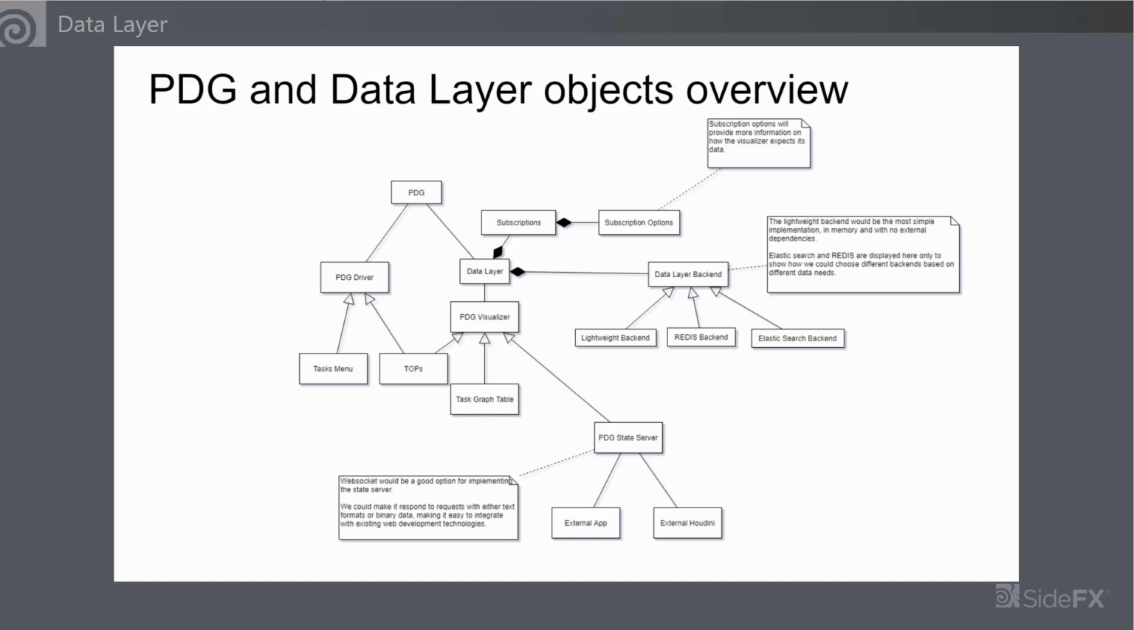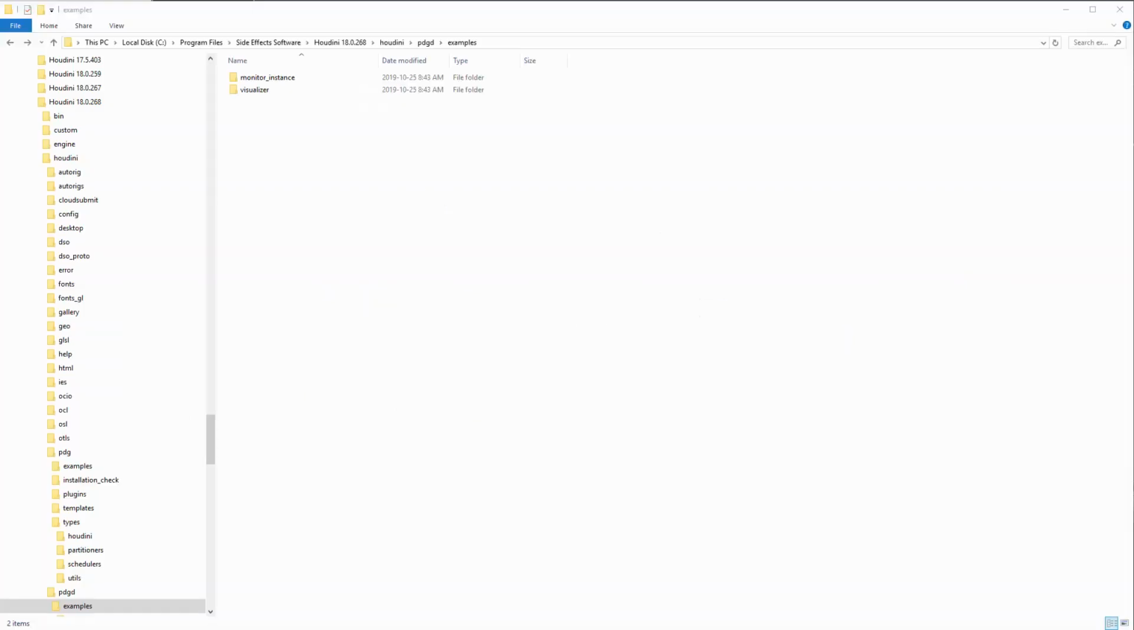Next, let's take a look at this stuff on disk and where we find these examples. I have my install of Houdini right in front of me, and you can see here we can find these examples in my Houdini installation folder under houdini/pdgd. The D stands for data layer, and then examples. There are two of them here. The monitor instance, which is the more advanced of the two, we could take a look at the end. But let's start with this one. This one is the most useful.